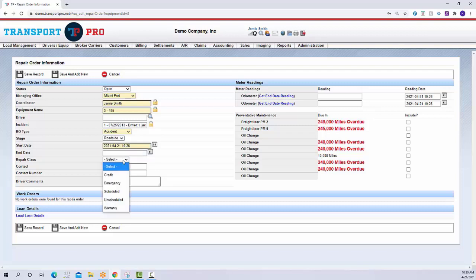Repair class. Tag this repair order as unscheduled, warranty work, scheduled maintenance, etc. This is for your internal informational purpose only and is not required. Contact. The owner of the piece of equipment will be auto-inserted here for you, assuming you've assigned the owner to that piece of equipment. Otherwise, you may wish to enter the owner or driver for this piece of equipment.